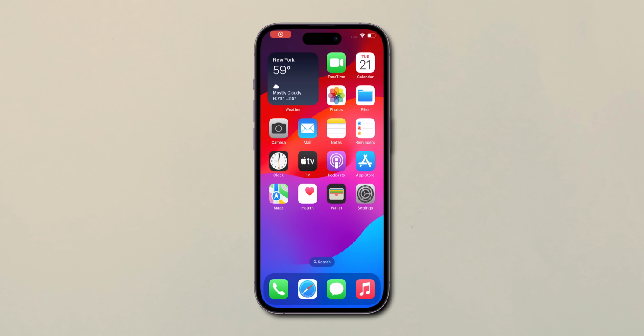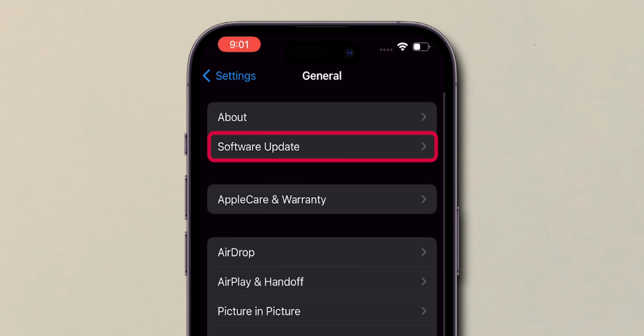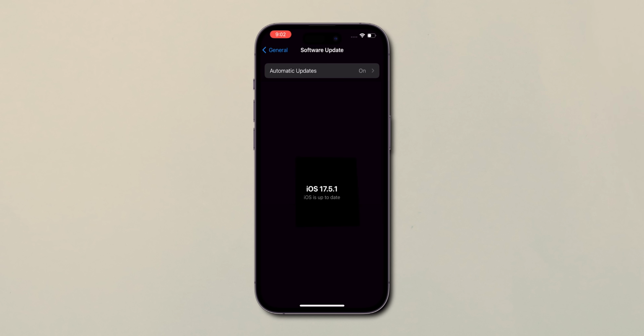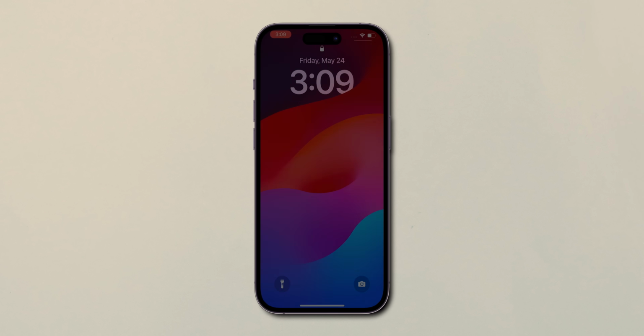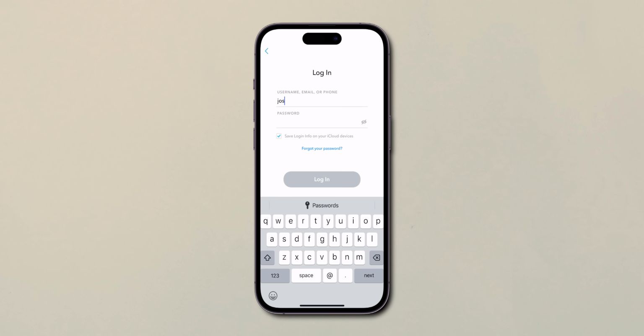Check for device software update. Open Settings. Tap on General. Select Software Update. If an update is available, download and install it. After updating, your device will restart. Unlock it. Now try to open Snapchat. And that's it.